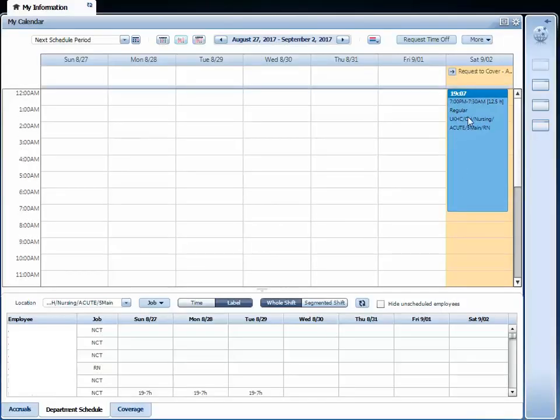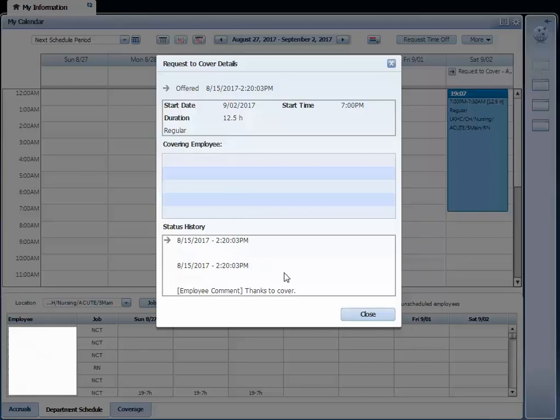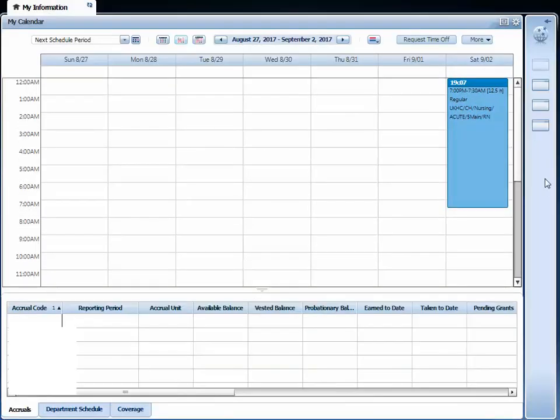You can hover your mouse over the request in your calendar to get a pop-up window that shows the current status. The employee to whom you offered will receive an inbox notification. The employee can accept or refuse the request right from their calendar. When the request is approved or refused, the request status will be updated. You can also click on the circle arrow icon and select details for specific information on the request.